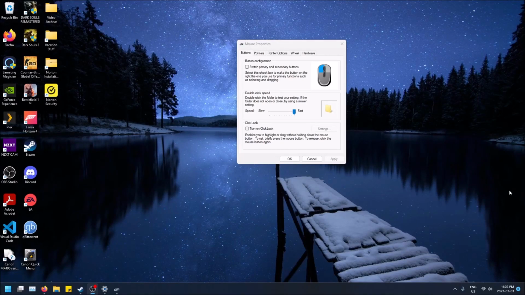So today I'm going to show you how to change your double click speed in Windows 11. What this means is, the double click speed is how much time you're allowed for your double click to actually do something. So if you have it set to fast, you have to double click really fast for it to actually register as a double click. But if you have it slow, it gives you more time in between your clicks for it to register as a double click. So I hope that made sense. But if not, let me just show you what I mean.